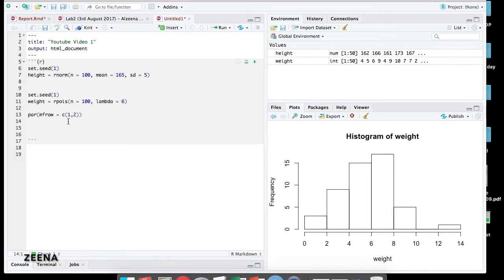That's basically saying that I have two graphs and I want it to be set out next to each other. So the numbers that you enter here really depends on how many graphs you want and how you want it to be set out. I only have two graphs, and that's the reason why I'm doing 1, 2.